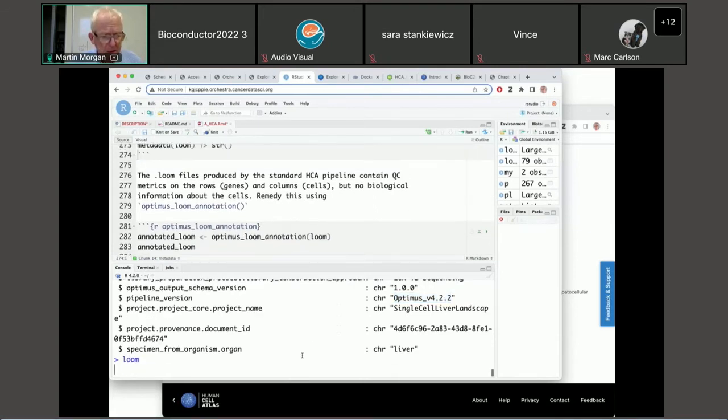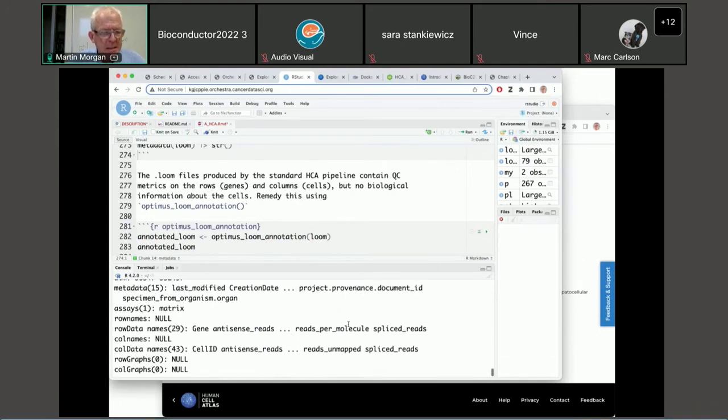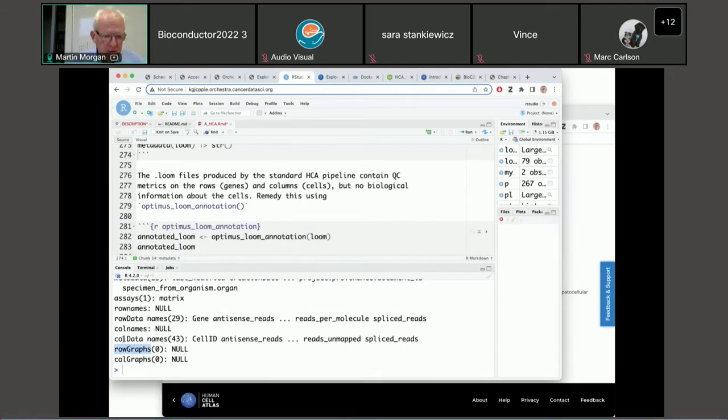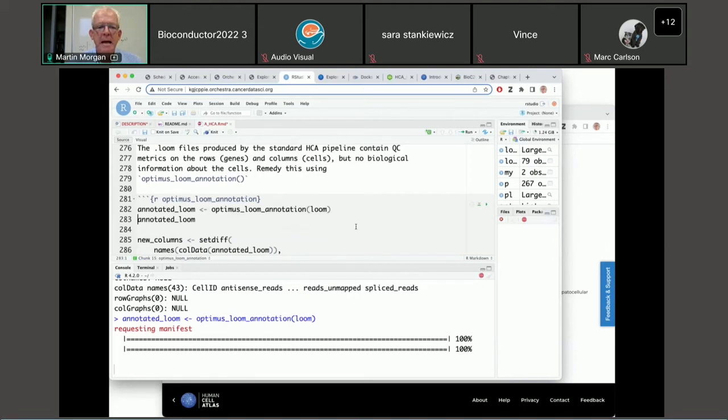The thing about this Loom file, which is a little bit disappointing, but turns out to be easily remedied, is that it has tons of information on the individual cells, this call data, these 43 columns. But these 43 columns are all like QC metrics, like reads unmapped and spliced reads and so on, and nothing about the biology. So we don't know if there were males or females in this study, what their ages were, anything like that. But it turns out that that information is buried in the HCA, and you can retrieve that information with this Optimus Loom annotation function.